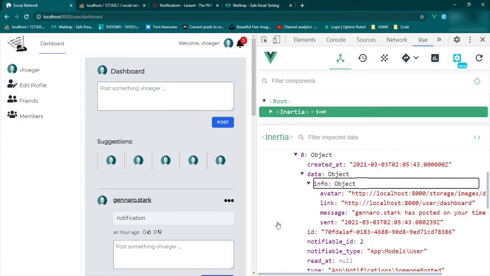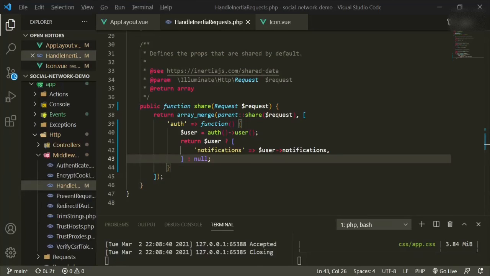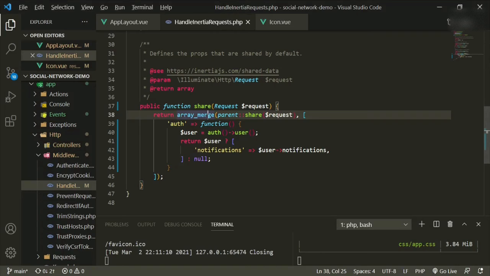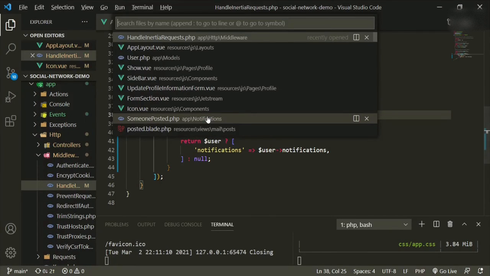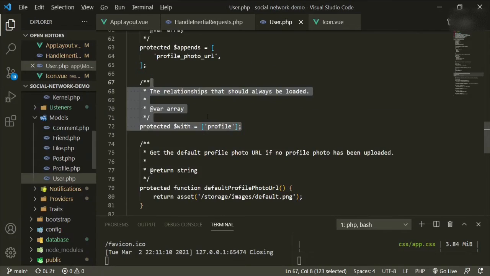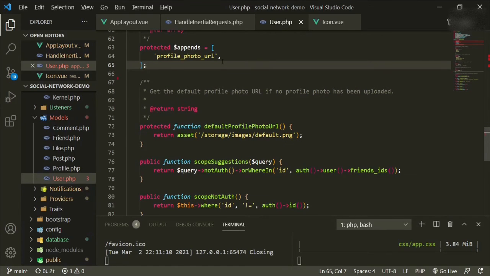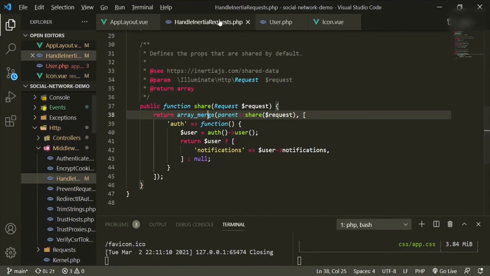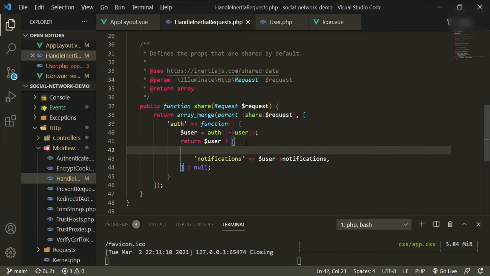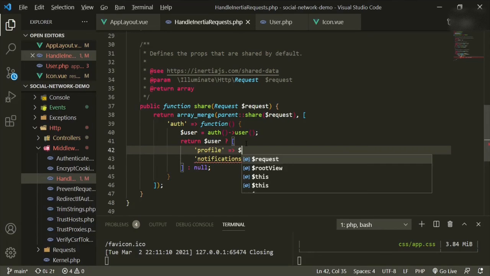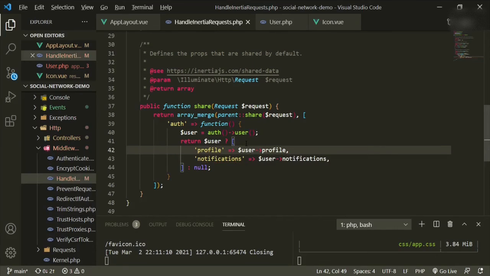Now, another cool thing we can do is go to the user model. While we're here, we'll do this. We can actually take out this eager loaded relationship. We don't have to have it in there. We can put it in here. So now above notifications, we'll just say profile equals user profile, comma. Now it will break.